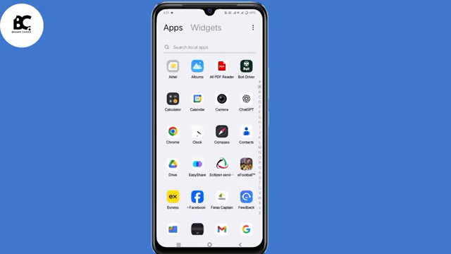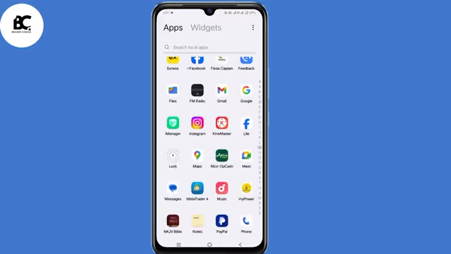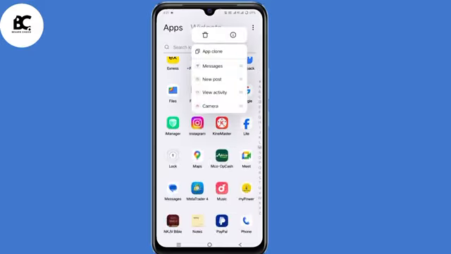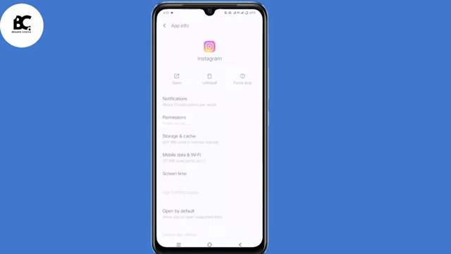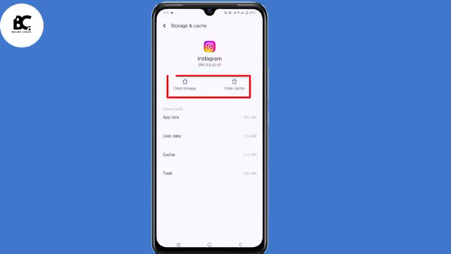So now to begin, locate your Instagram application, then tap and hold on that app, then select App Info. Now here under App Info, you select Storage and Cache. Now guys, make sure to clear both storage and cache.